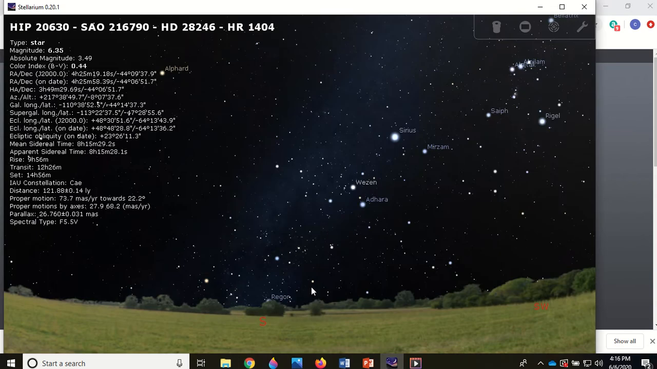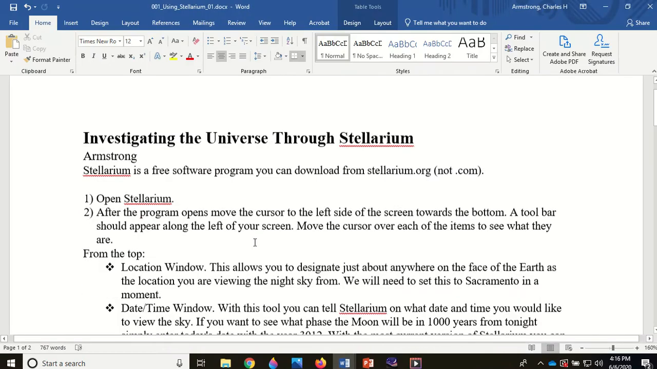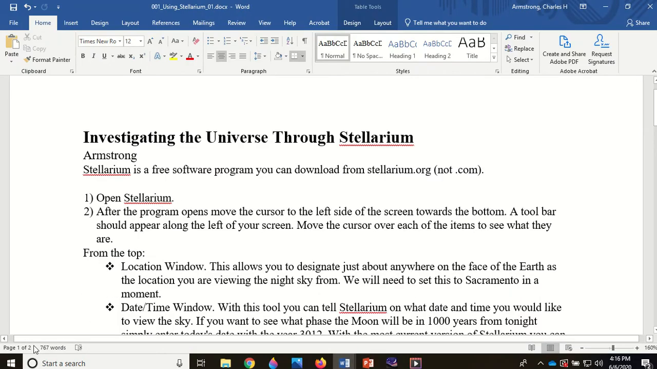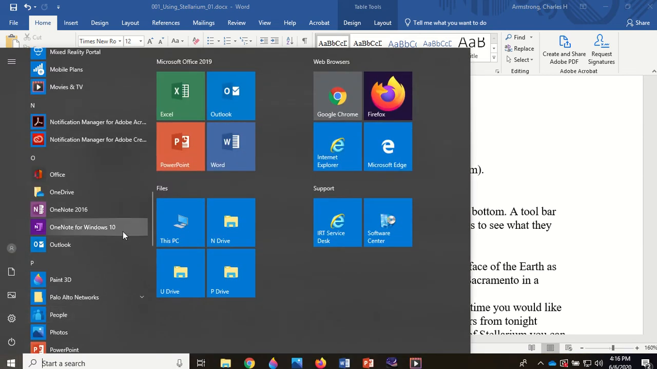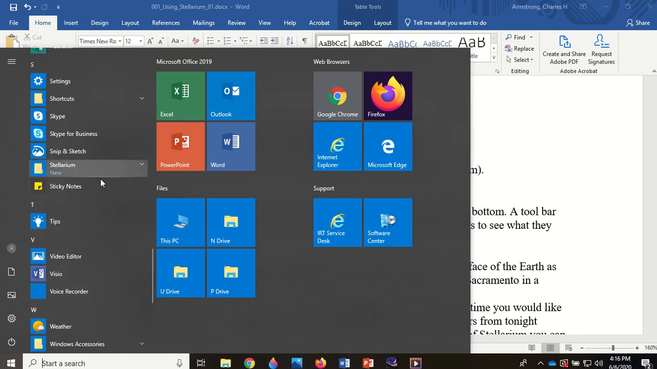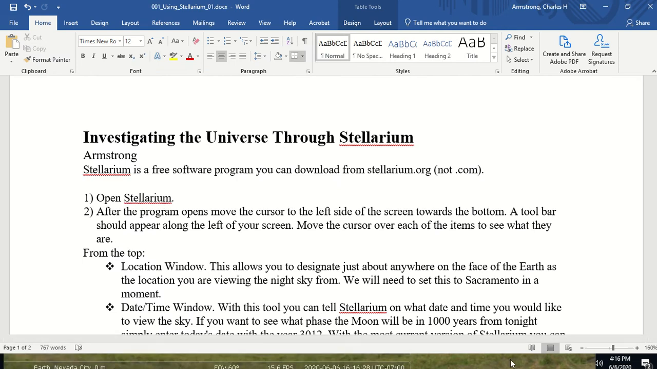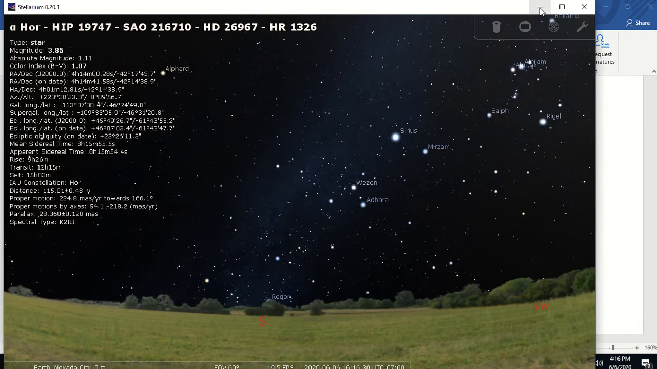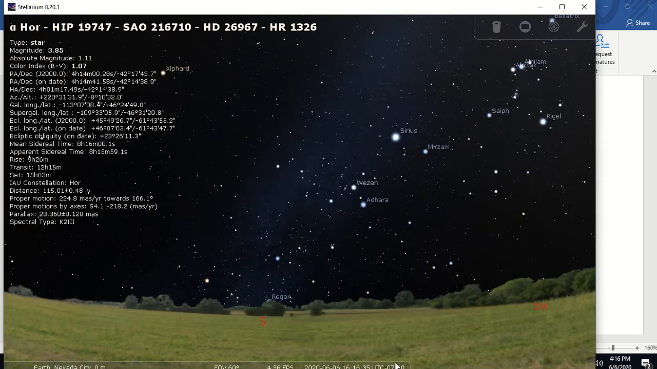I can't make it full screen because I don't have access to this. All right, so if I go here to using Stellarium, open Stellarium, so you just open it here. For me, where Windows puts it is down here, under the S's, obviously. So there's Stellarium right there, okay? And I just go down there, I click on that, and when I do that, it opens this guy that we just looked at right there, okay? Okay, so this is Stellarium.